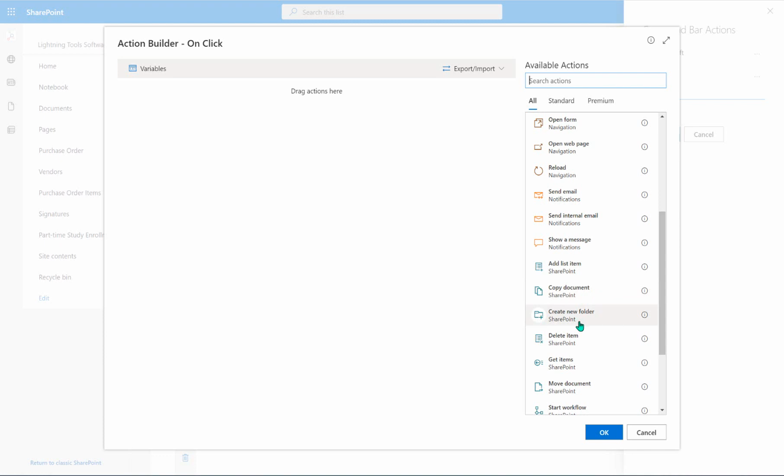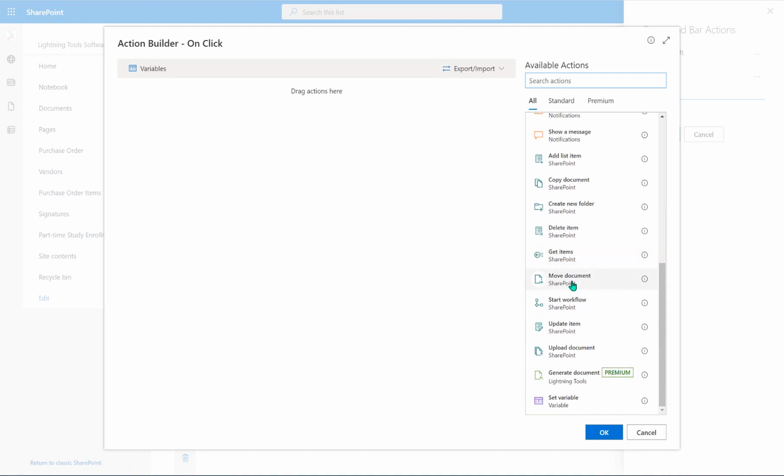We also have a create new folder, a delete item, a get items, so we can go and build a query as to what items to get. We have a move document as well as the copy document, a start workflow, which is a SharePoint workflow, not a Power Apps flow. We have an update item. We also have an upload document. And then there's a premium action as well, which is a generate document that will generate a Word document for us based on the placeholders inside the form. And finally, there's also a set variable where you can choose a variable value throughout the series of actions.